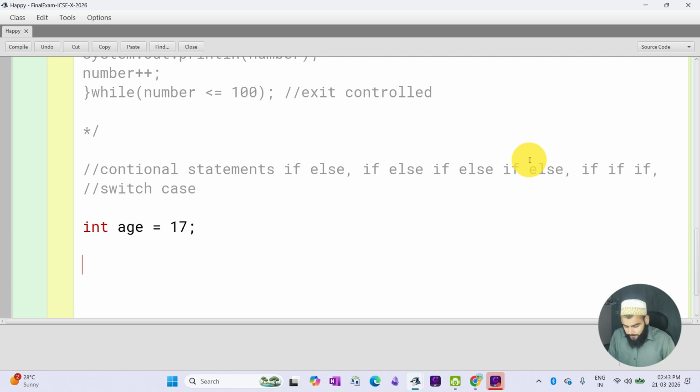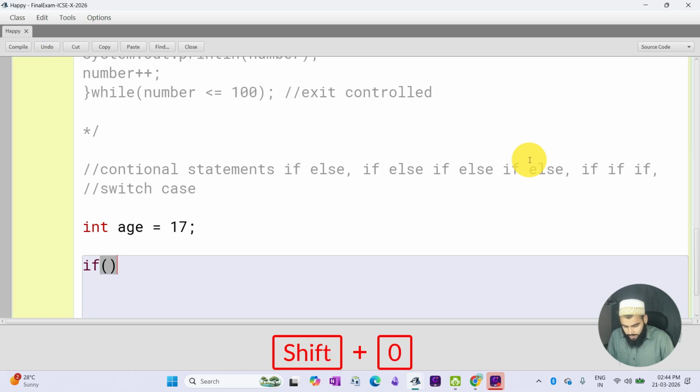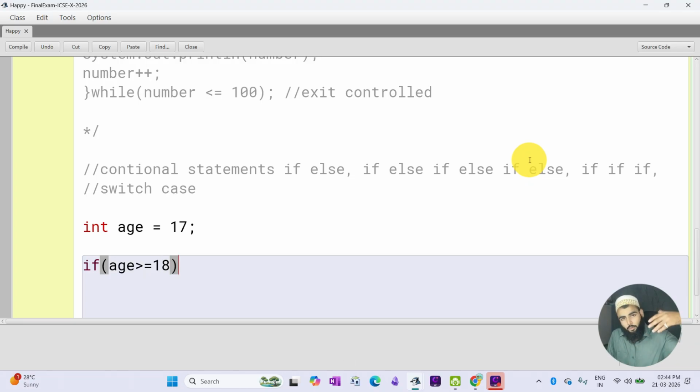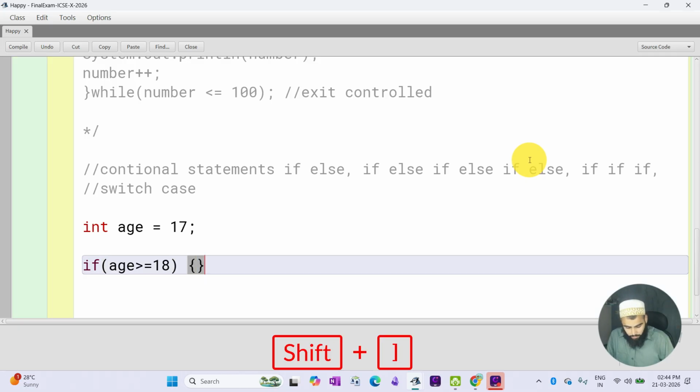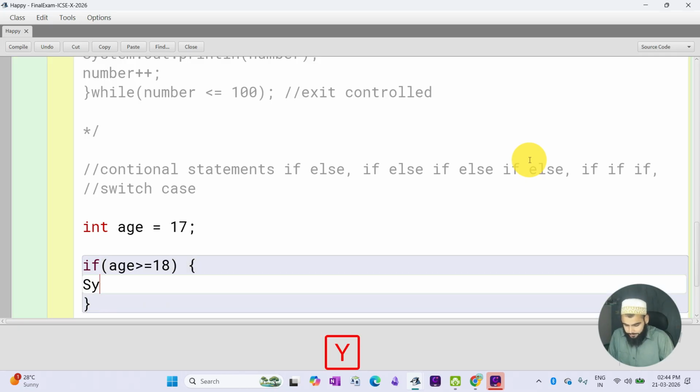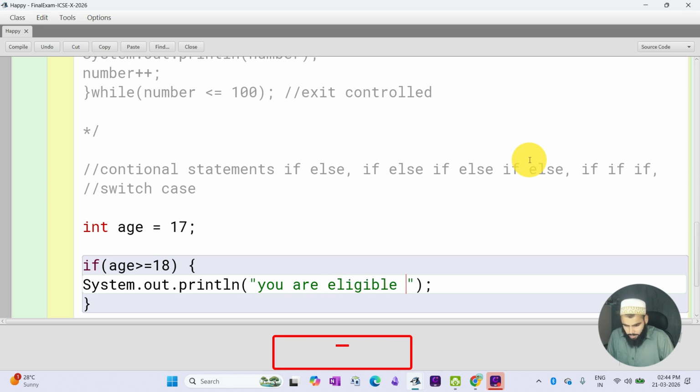So what you will do is write if, and you will give a condition that if age is greater than or equal to 18, that means the age of that candidate must be 18 or more. Then you can print here System.out.println: You are eligible for vote.